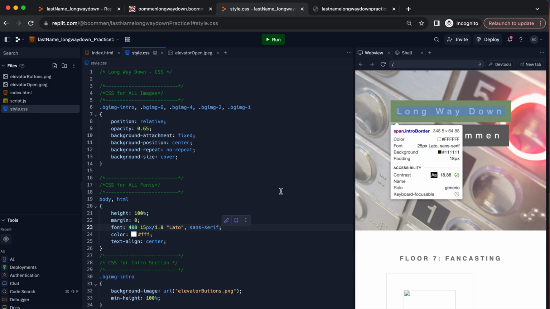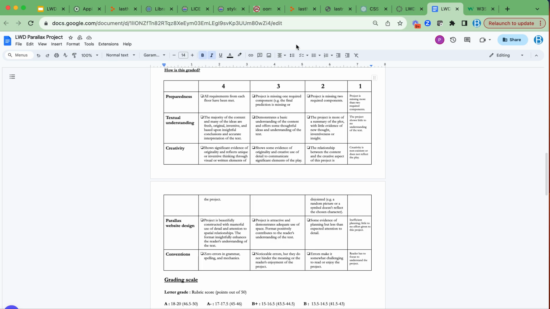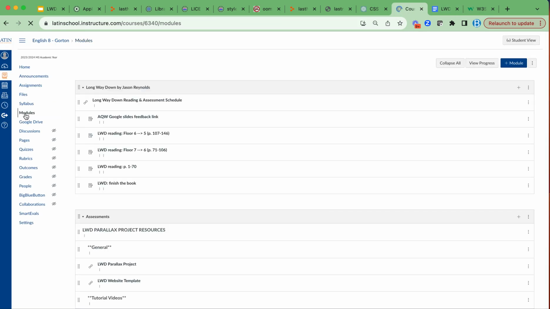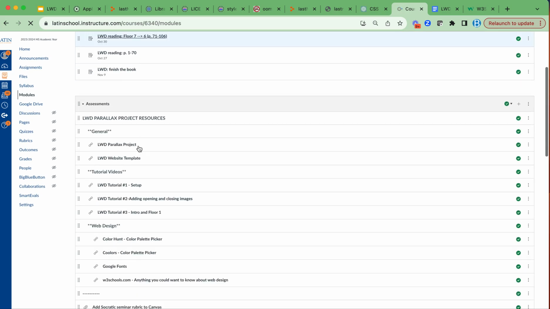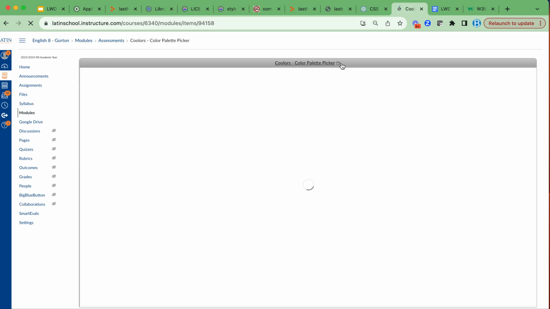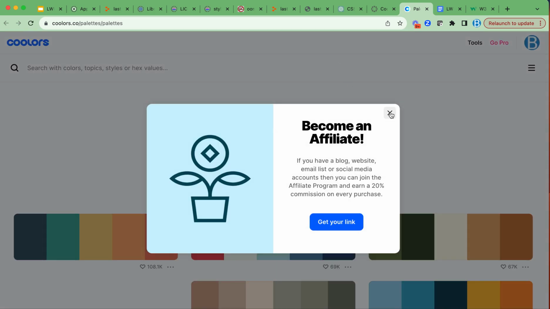First, let's talk about the colors. What you want to think through is what your color palette is going to be. On Canvas, I had posted under modules some sites that will give you some color palette choices. So either one of these are great. If I open up this one and click that tab to open it up, this will give me some ideas of color palettes.